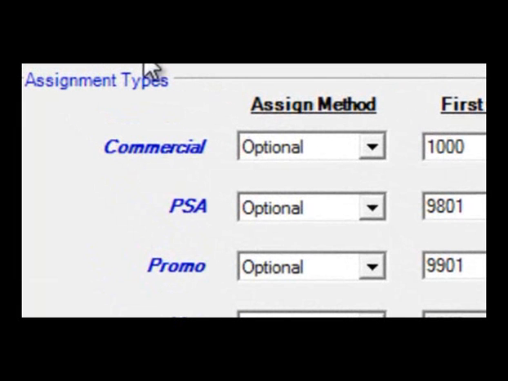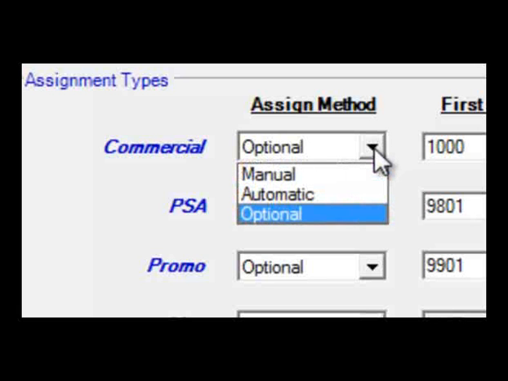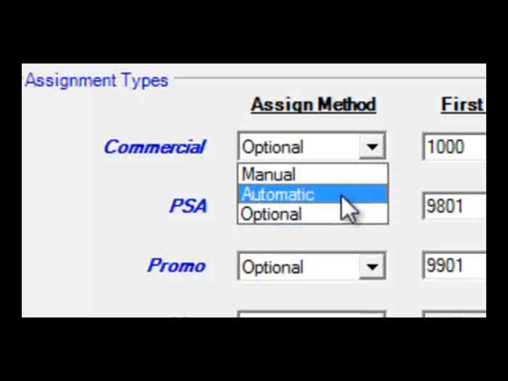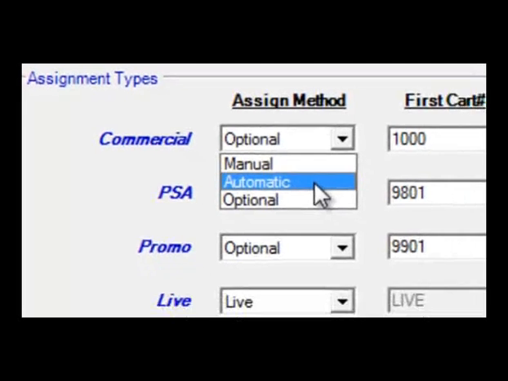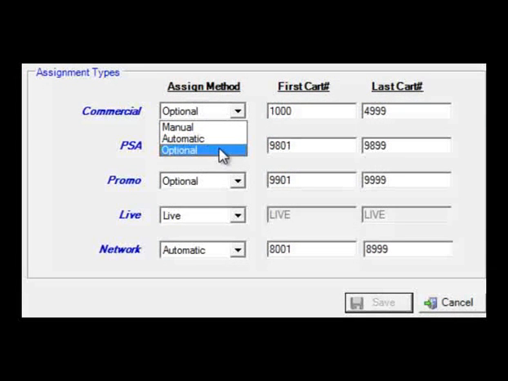We have commercial, PSA, promo, live, and network. Under the assigned methods, you have manual, automatic, and optional for everything except live. So I could assign my numbers manually by using the manual method. I could assign them automatically by using the automatic method, in which case VT will automatically assign the next available number. Or I could do it optionally, where I can either assign it manually or let the system assign it.